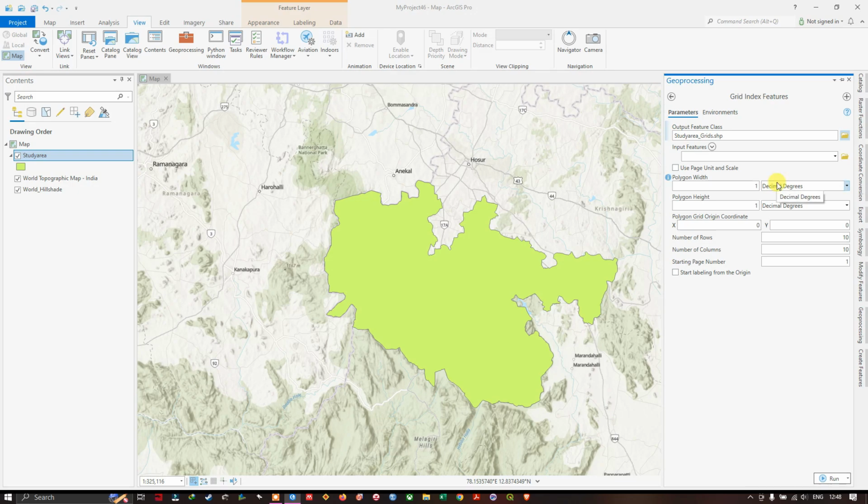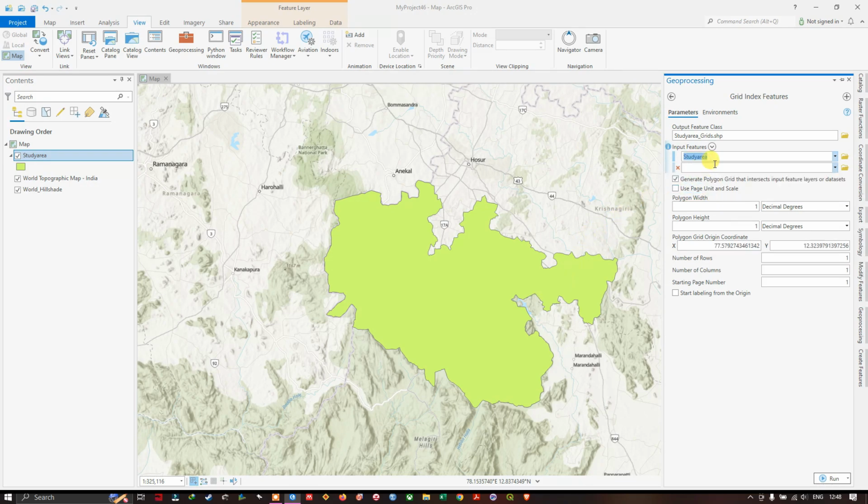The next step is input features. It is asking for which feature we are creating the grids. I'm going to choose study area. You can choose accordingly. If you come down to the next option, you can find generate polygon grids that intersect input feature layers or data sets.